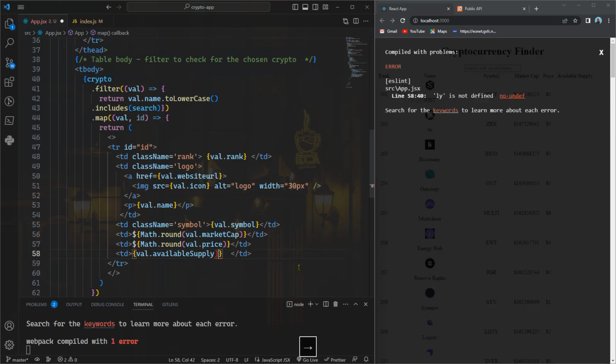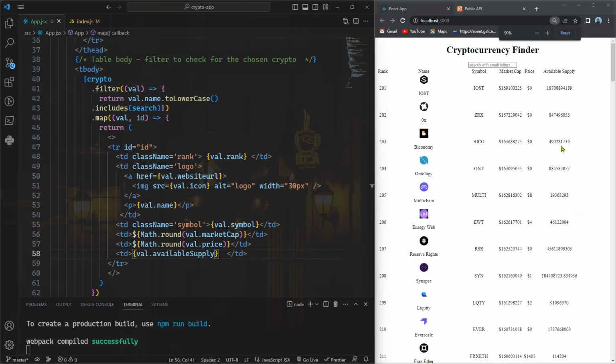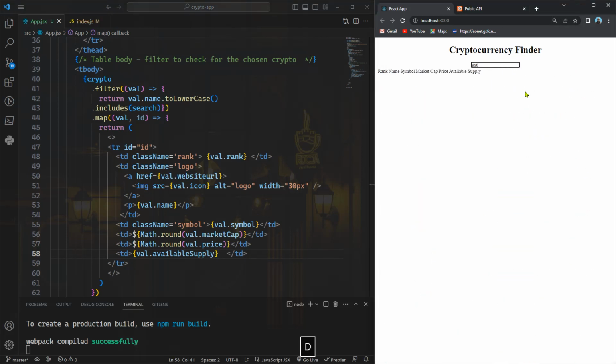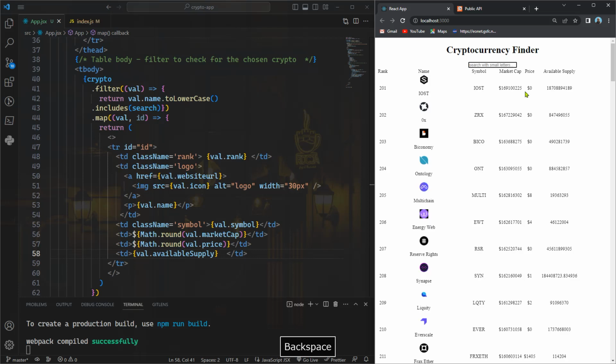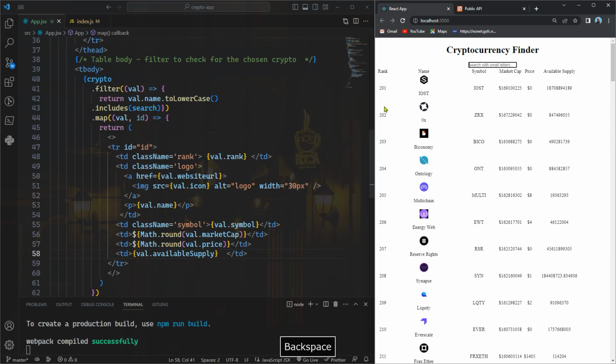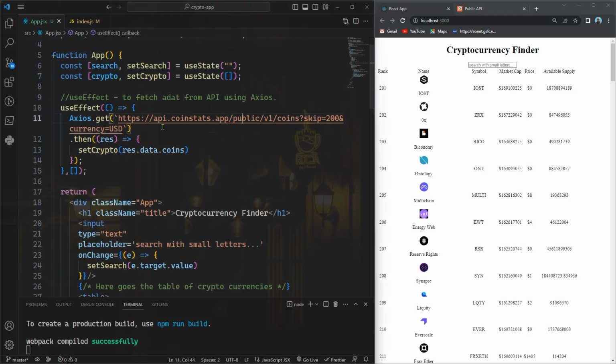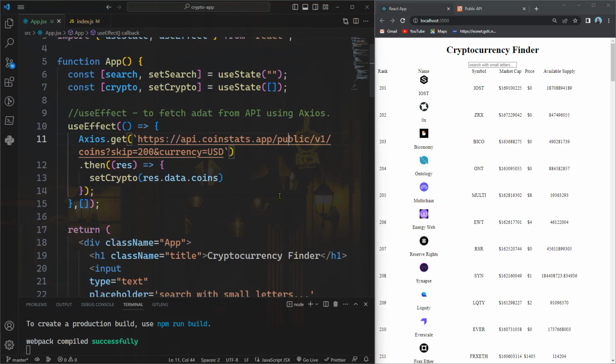Oops. Okay. As it returned from the API, that means all is good. You can see that it's working. Bitcoin. That's odd, and the ranking is odd as well. I haven't noticed this. Hold on. I think there is something in this API here, in that link.